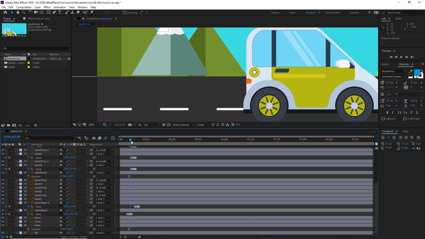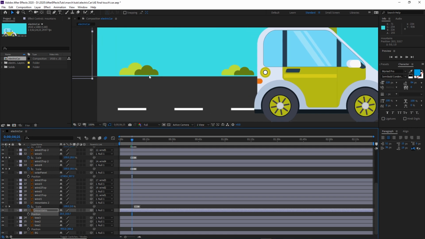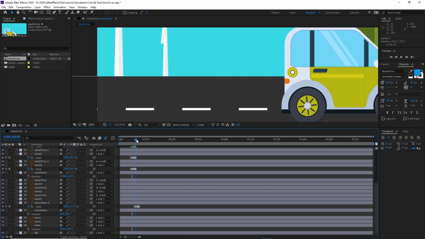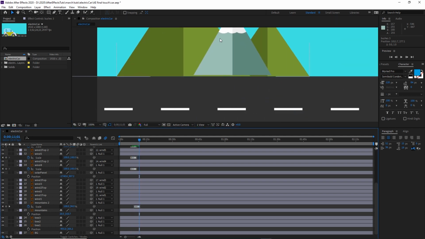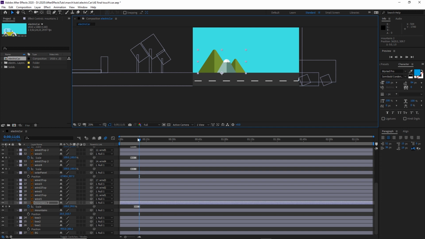And these mountains are okay, except for this part, so I'm going to position it down like so. And these bushes also I need to position them down. And probably that's it. Okay, this one I'm going to position down, and right now we are done. Alright, fine.